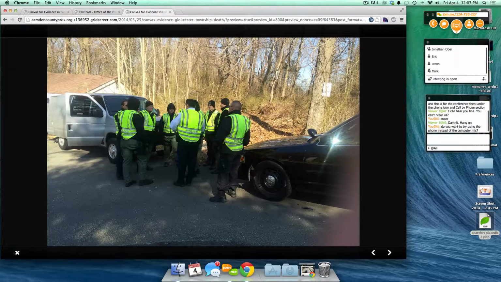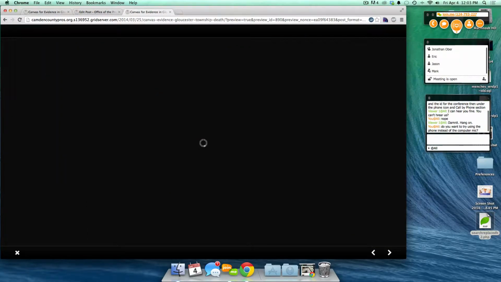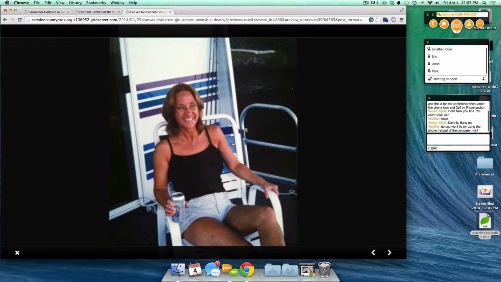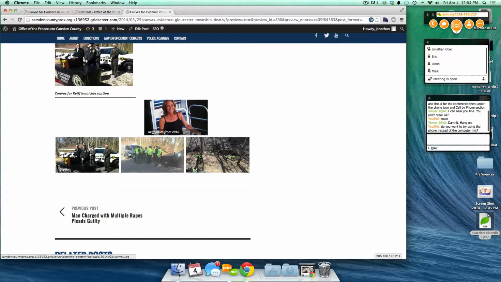And then I can also use my arrow keys on my keyboard. I'm obviously not clicking on the arrows. I'm just using my left and right. So it gives a full image view of that gallery.